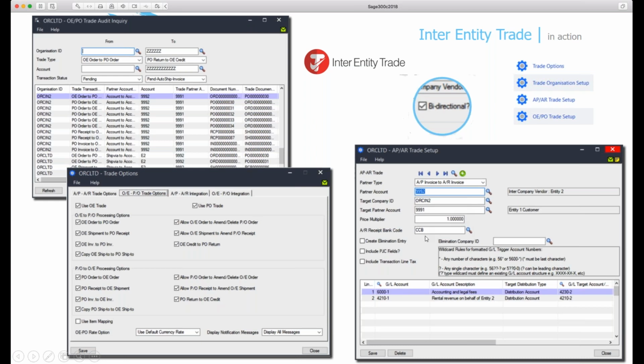bank details for this situation where you're sending banking information, settlement information from one company to the other. We can create elimination entries and put them through to yet another Sage 300 company if required. So if you want to eliminate these intercompany transactions, you can do that on consolidation. And you can include PJC, project and job costing fields, and tax information as well.